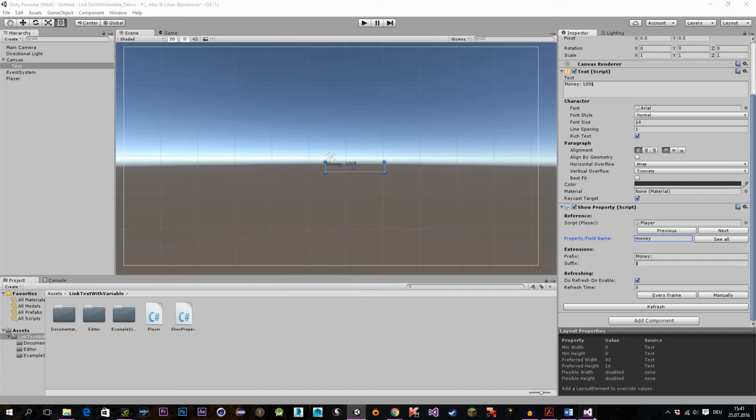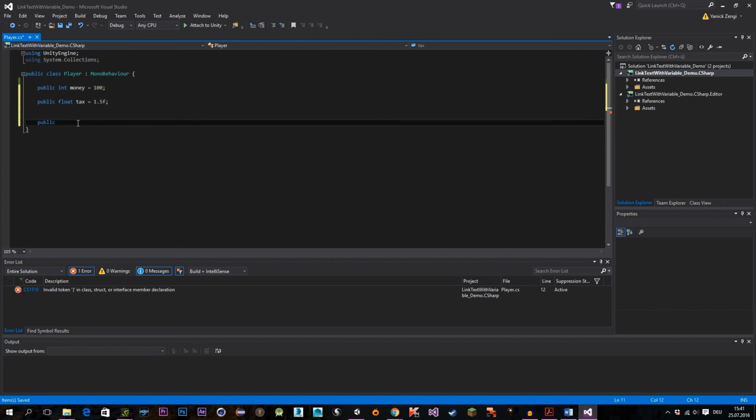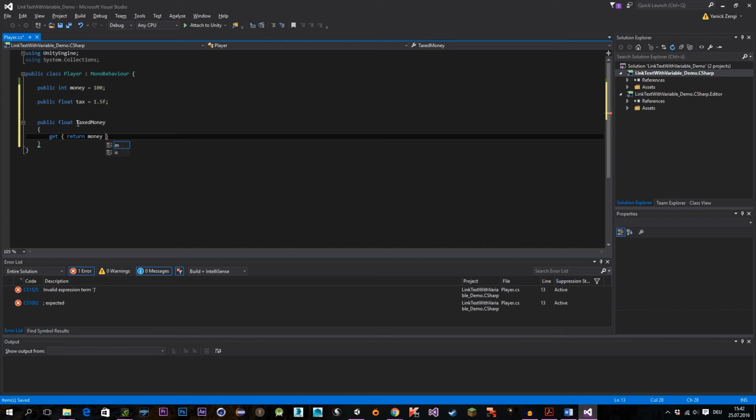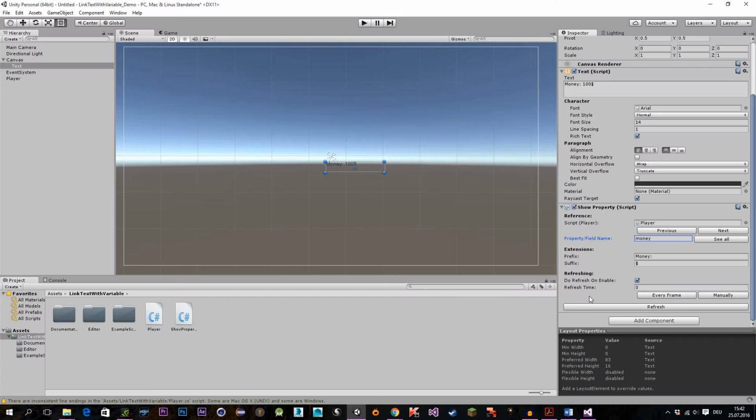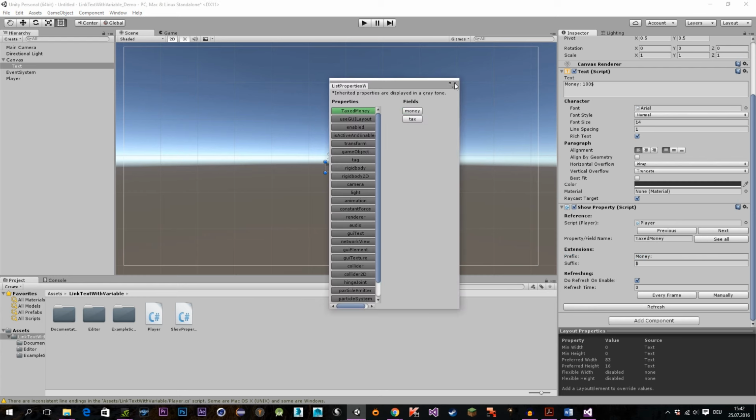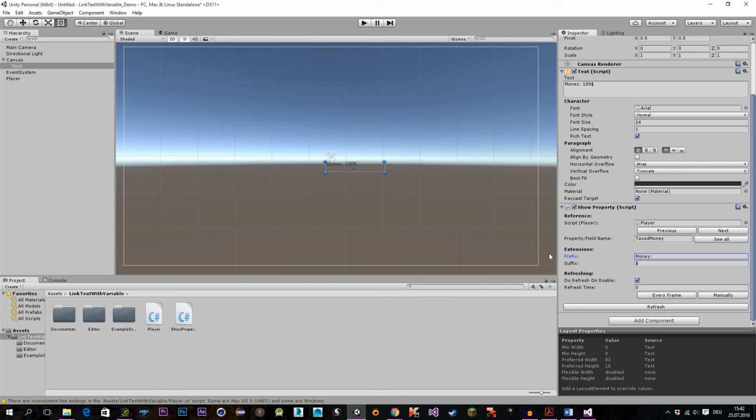What you have to do instead is write your own property, which you're going to call text money, and in here you want to define a getter, and this getter will return money times tax. So this is really useful, as you can see. And then in here you want to select text money, and you can refresh that, and you can see that it's now $150 instead of $100.